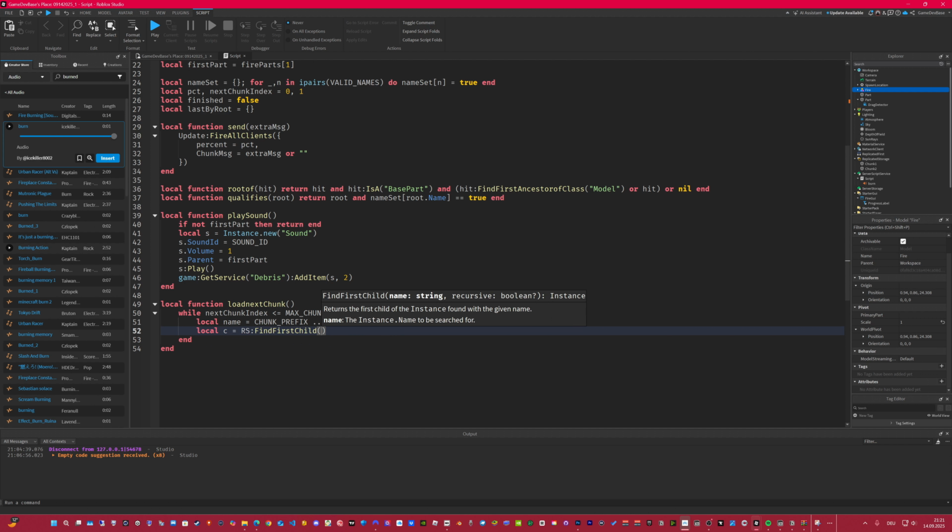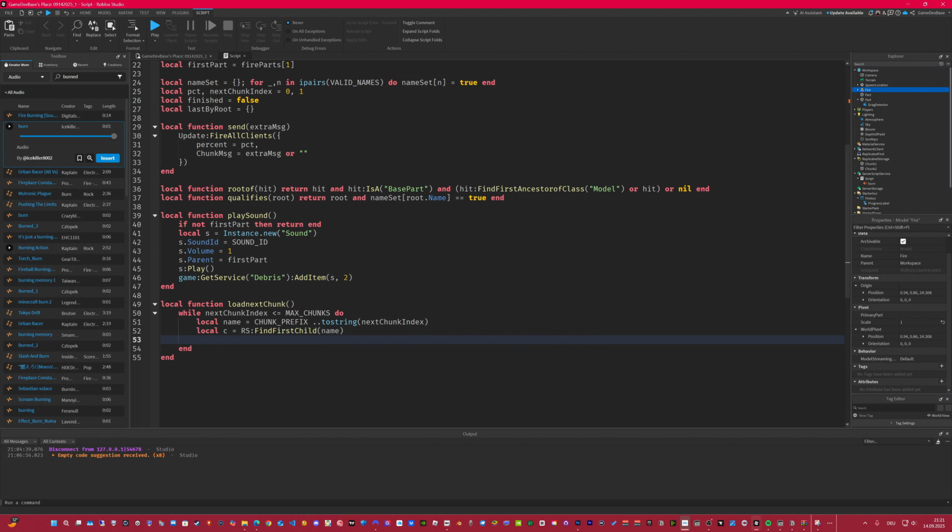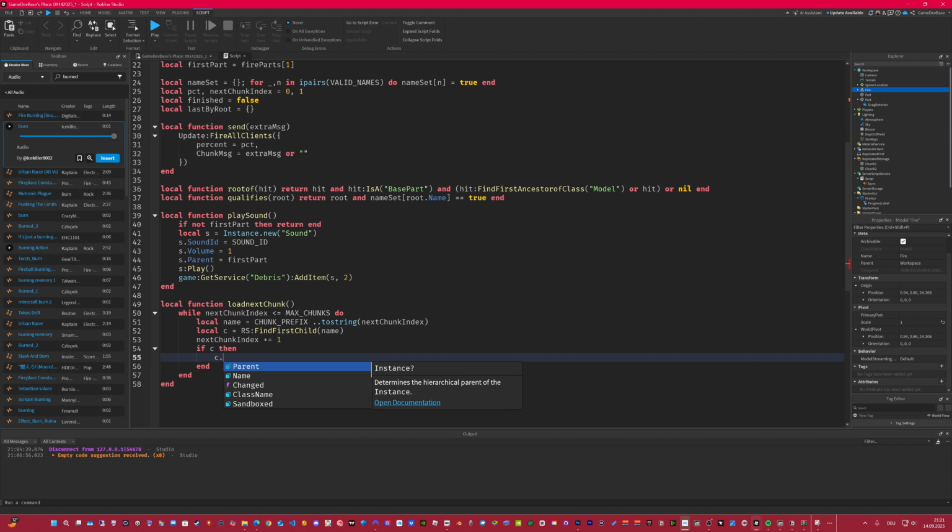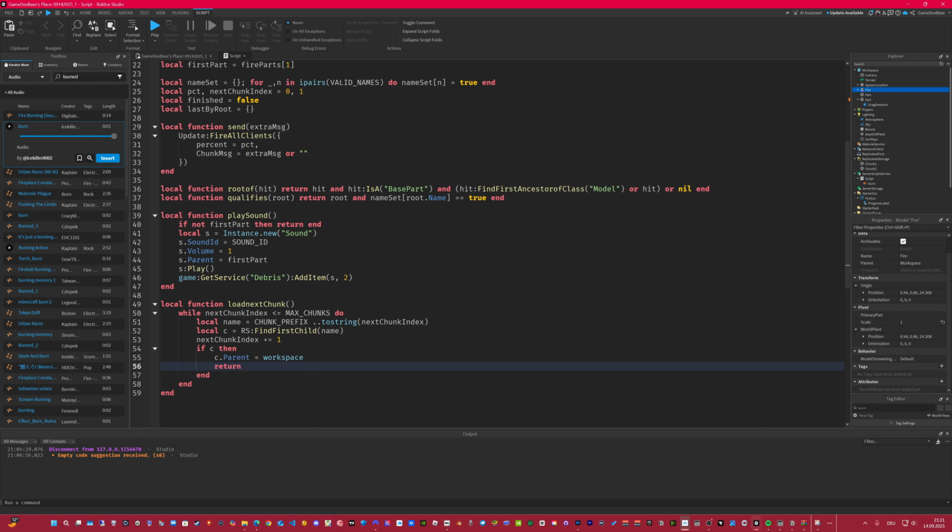If c then checks if a chunk was found. c.Parent = workspace. If yes, sets the chunk's parent to workspace. This makes the chunk visible and active in the game world. Return name returns the name of the loaded chunk and exits the function immediately once a chunk is loaded. End ends the if block in the while loop. Return nil. If no more chunks can be found, the function returns nil. This signals that there are no more chunks left to load.